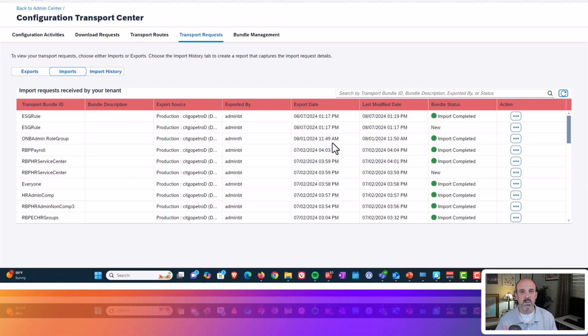So again, the devil is in the detail, as always with this stuff. But once you set this up, and assuming over time that pretty much every object is going to be available in the transport center, then eventually we will only need to use this transport center in order to move everything up from one environment to the next.